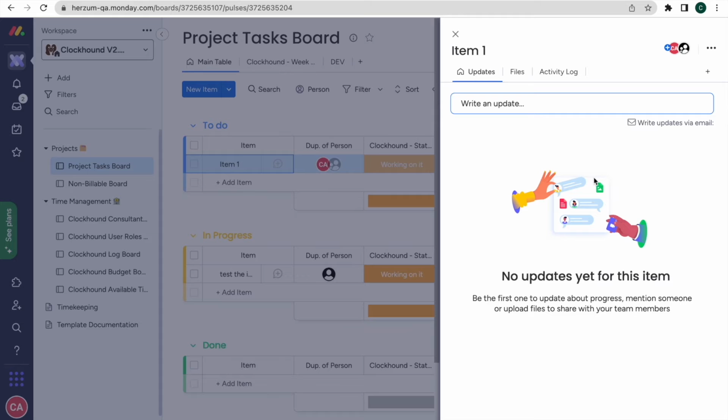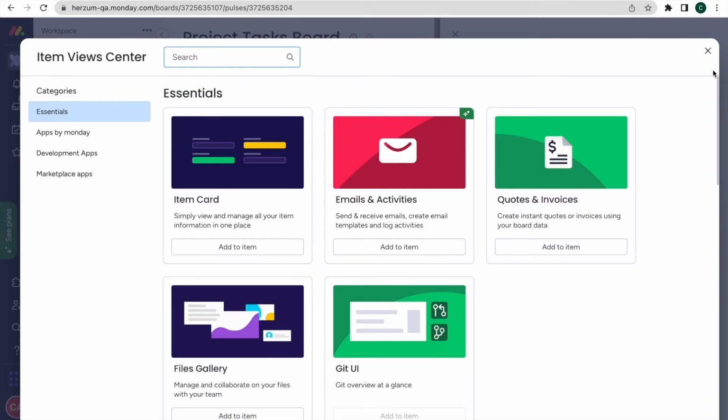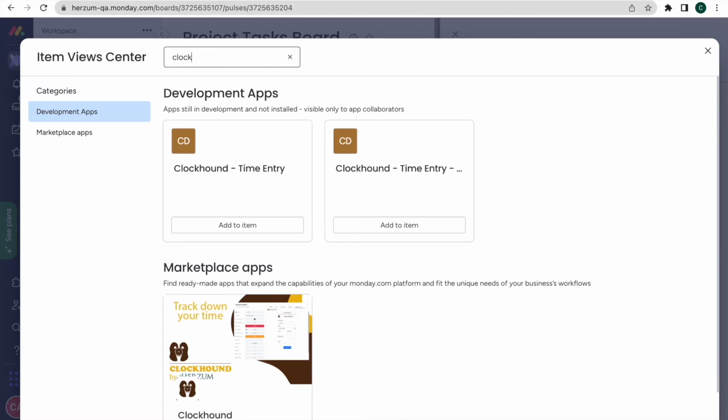Using the plus button inside the second interface, we can add Clockhound. So go ahead and click this button. This will display an interface with all the available item views you have from your installed apps. Search for Clockhound in the search bar and select Clockhound Item View by clicking the button Add to Item. This action will add the time entry for all items inside this board.